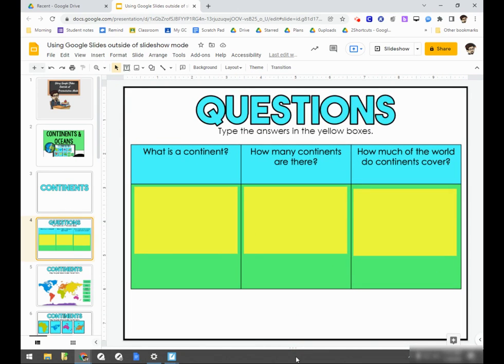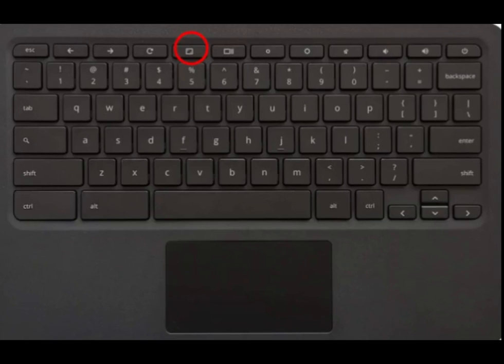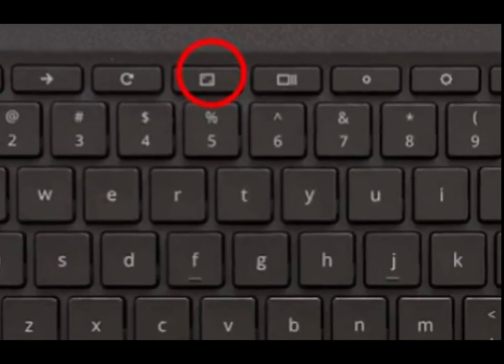Now I'm going to just quickly show you what's different on a Chromebook. There's just a couple of things that are a little bit different, but otherwise the procedure is exactly the same. Going in and out of full screen on the Chromebook is almost the same as it is in Windows, except that instead of hitting the F11 key, you're going to hit the full screen key on the Chromebook. This is the full screen key. It is generally right above the 5 on most Chromebooks.